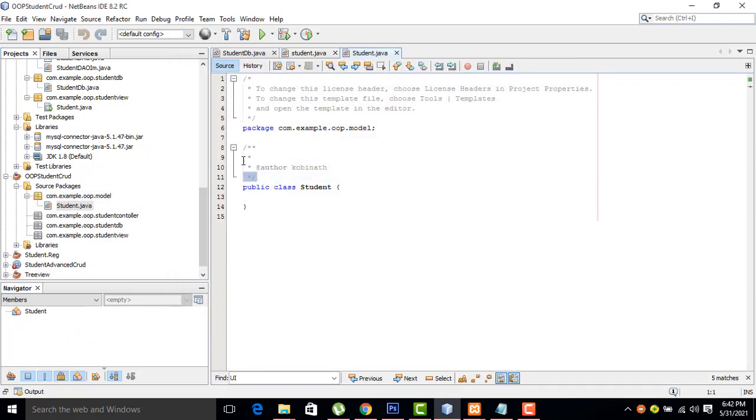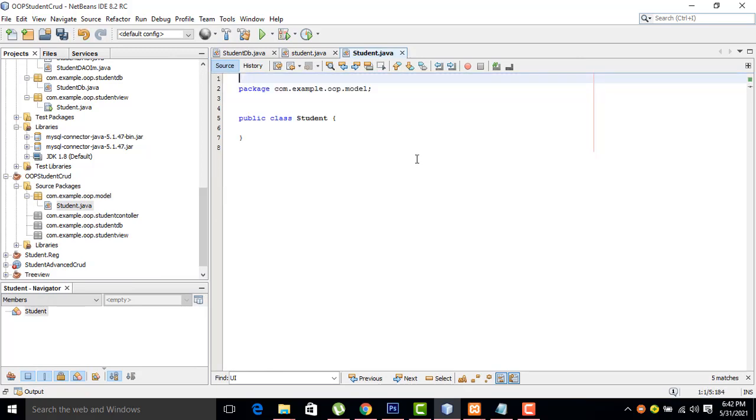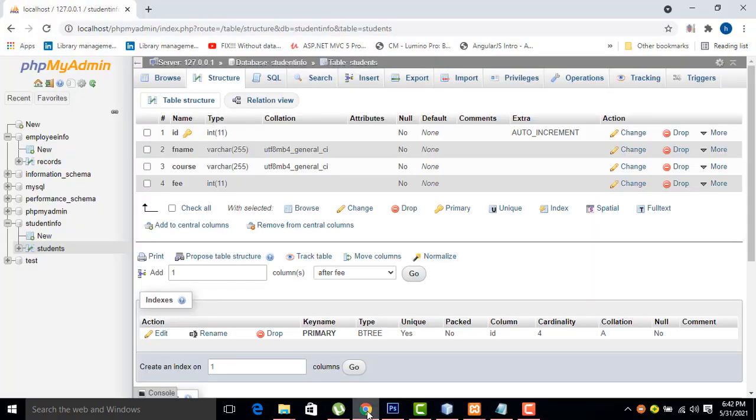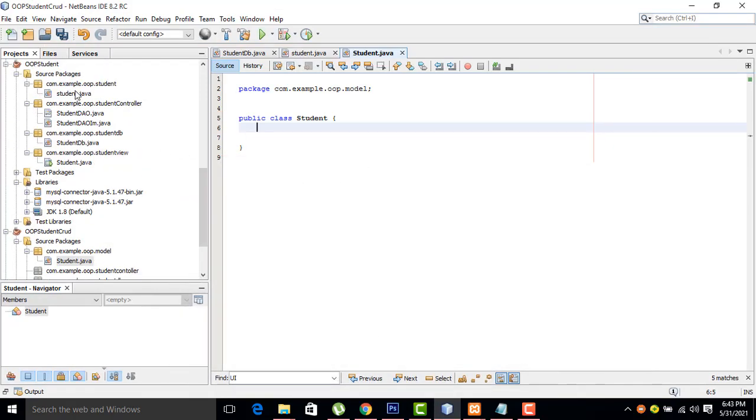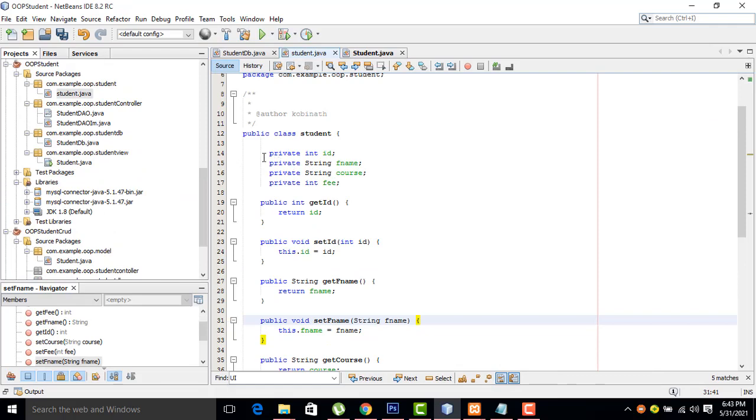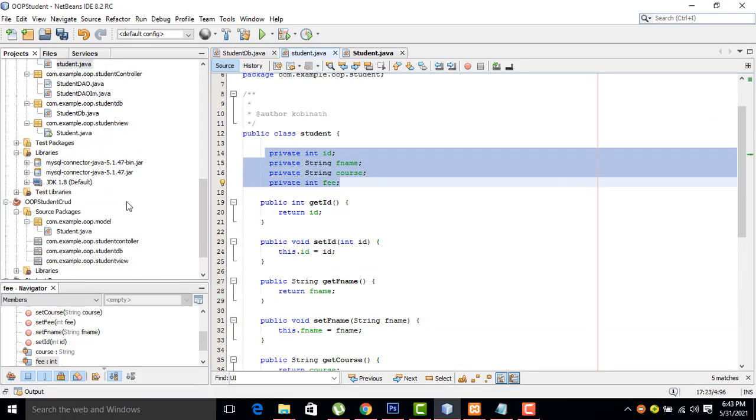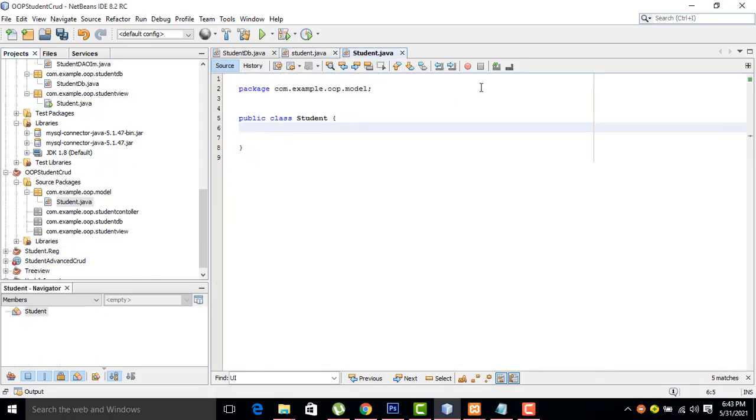This is an empty class. I have nothing to import. First we have to write the get and set methods. So ID, first name, course and fee, the same names you have to write here. Here I have written the same. I just copy this one and paste, because if I retype it, it takes too much time.